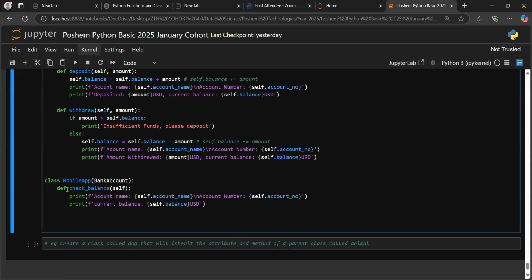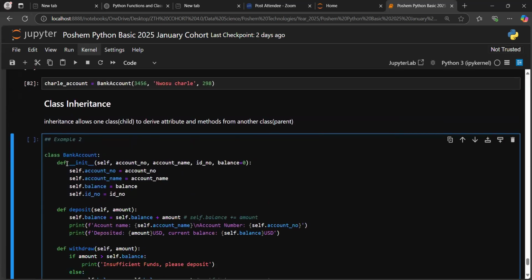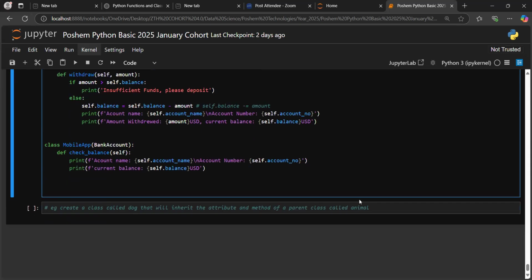So what we'll do now, we can check balance. And balance will now give you the account name, account number, and your current balance will now print. So this one now inherits all the attributes of this particular class. The same thing here too.